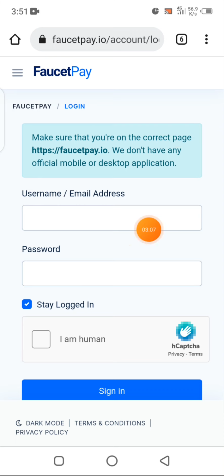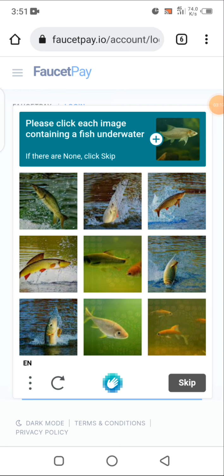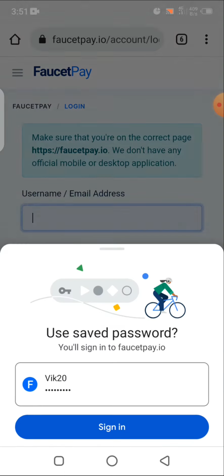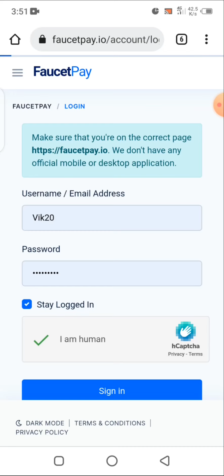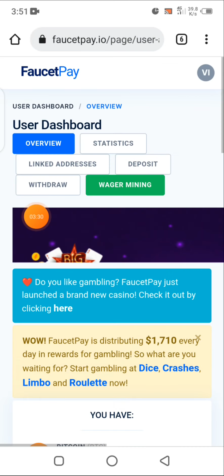that looks just like this. So I'll just log into my FaucetPay account so you can see how it looks from the inside when you're signed up. I'm just going to complete this captcha and then sign in. Alright guys, so this is the dashboard.